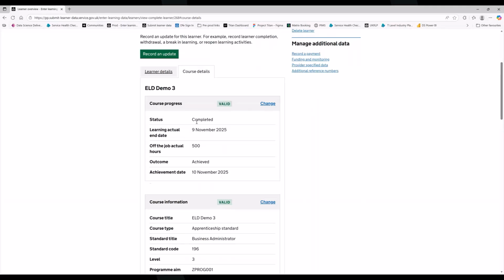And at that point, you'll see now the learner has updated to show as completed, and we've got the information that we've just entered in terms of the course completion. That's the end of the demo of the main core journey. So we'll go back to the slides now for the final few slides before we move on to questions.